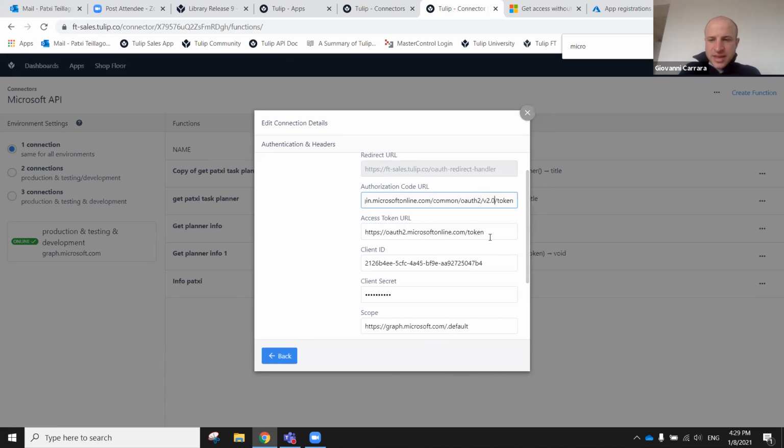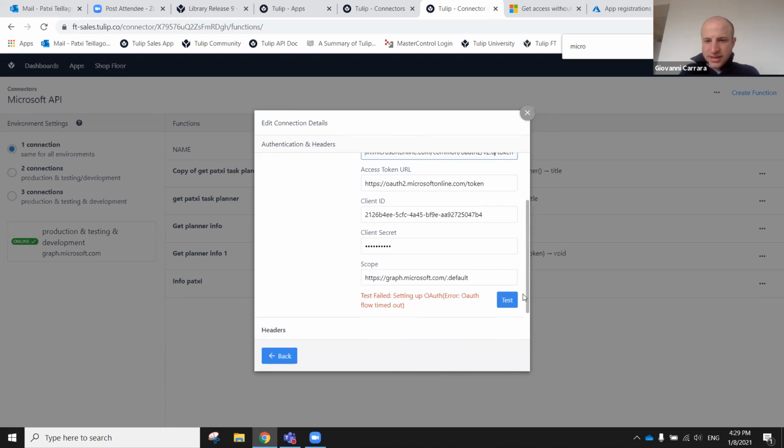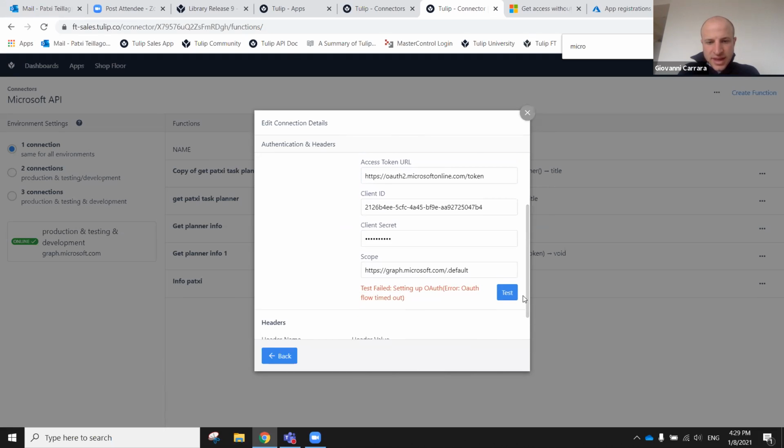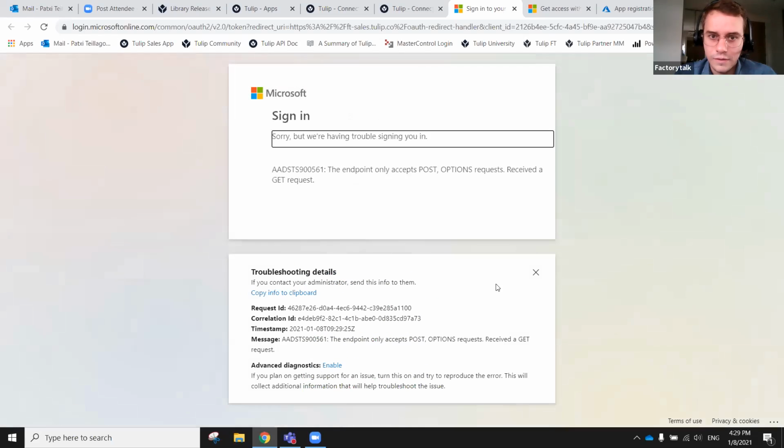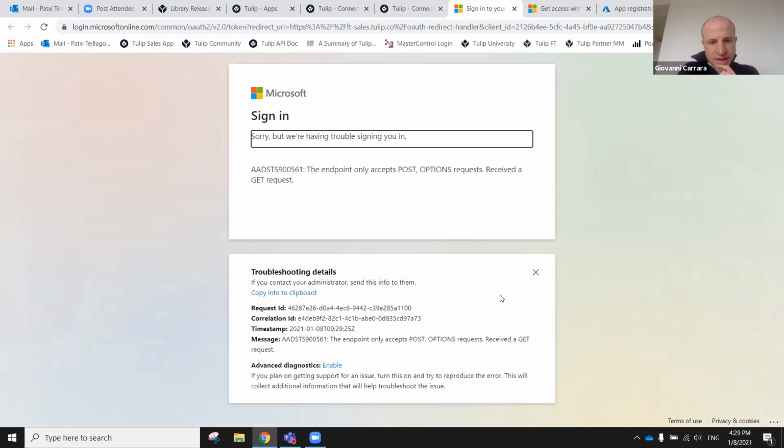But you see, the error message was that you sent a get, whereas you can only use post. If you go to the next tab over. I think I closed it. Yeah, you closed it. But you see, the endpoint only accepts post, the options request received a get request. In HTTP, there are different types of methods that you can use: get, post, put, patch, delete.